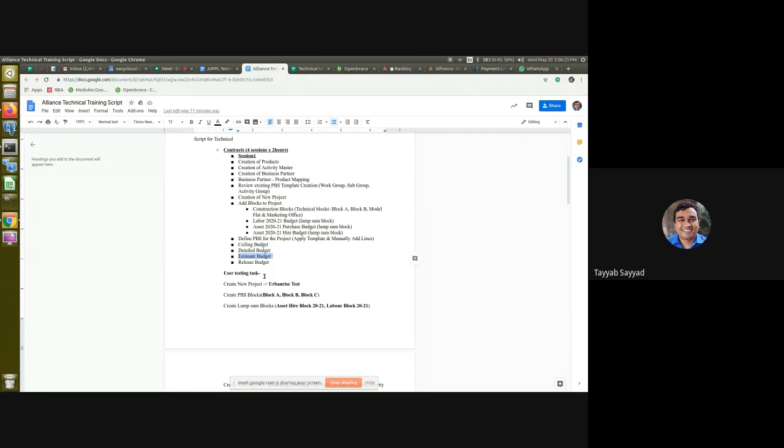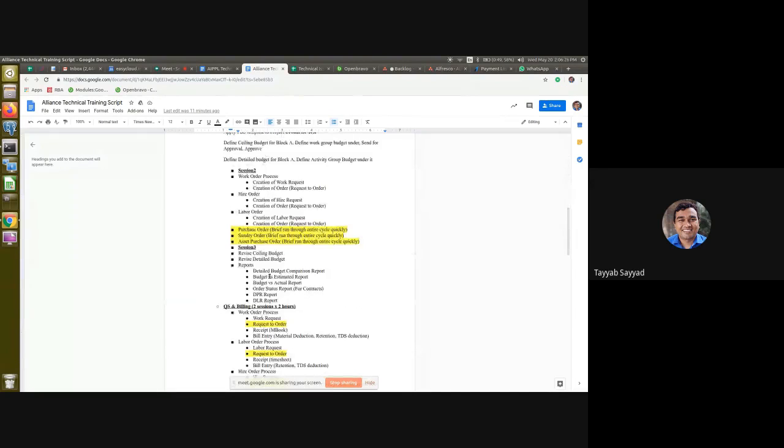And today we are going to see the work order process. So yesterday's released items only, we'll take it forward and we'll create the work request, then the hire order and the labor order, which will be similar to the work request part. So yeah, this is today's agenda of completing this work order, hire order, and labor order process. And if time permits, we'll see the revision of the ceiling budget and detail budget.